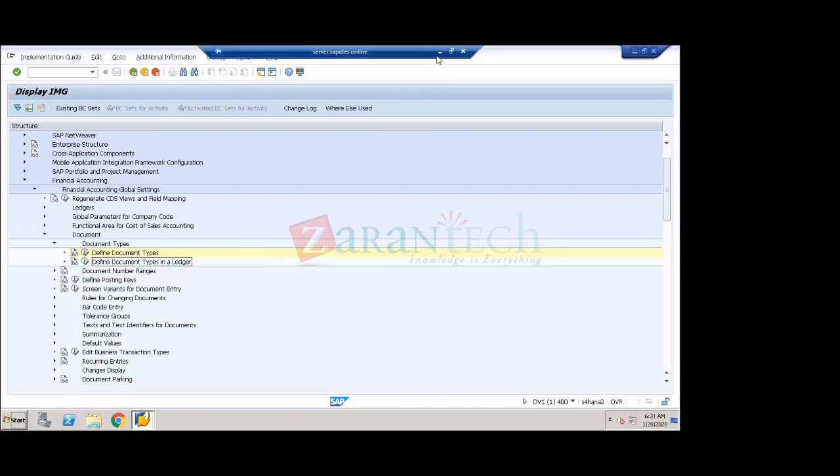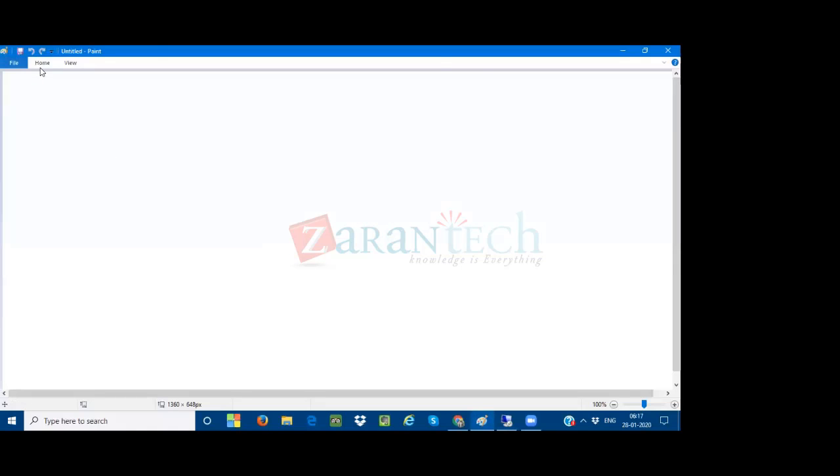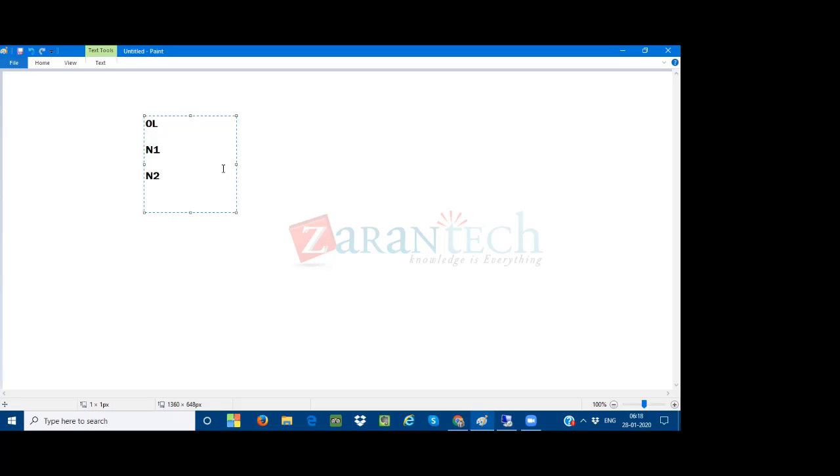When you go back, we discussed the types of ledgers. There are totally three types. One is OL, which we call the leading ledger. Then we have a non-leading ledger, called N1 or N2, and we have one more ledger, which is called the extension ledger.